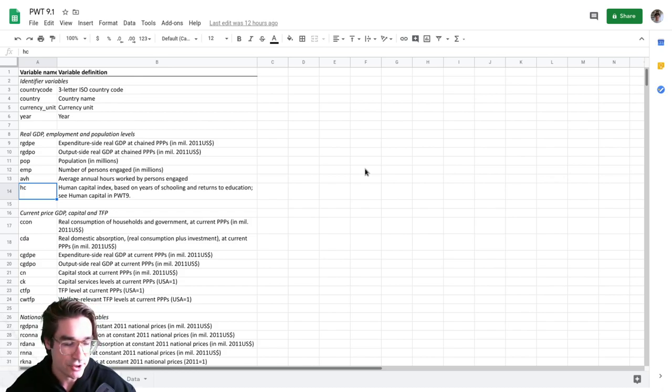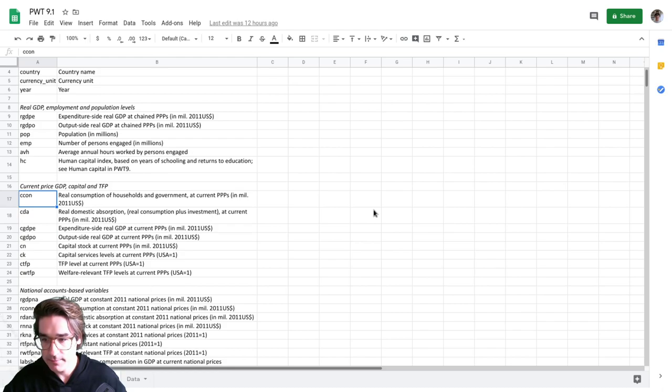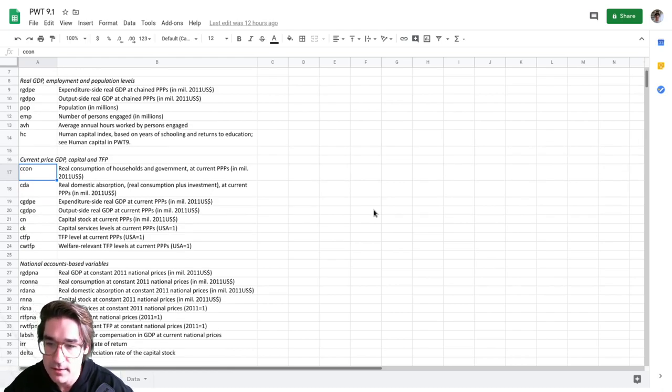That's going to be basically H, the human capital in our model. Okay, so then we've got that's real stuff. Then we have current price stuff. So this is, let me see, this is the GDP at the time that it happened. So this is doing less inflation accounting, okay? But it's basically the same thing as consumption. This is the actual amount of consumption.